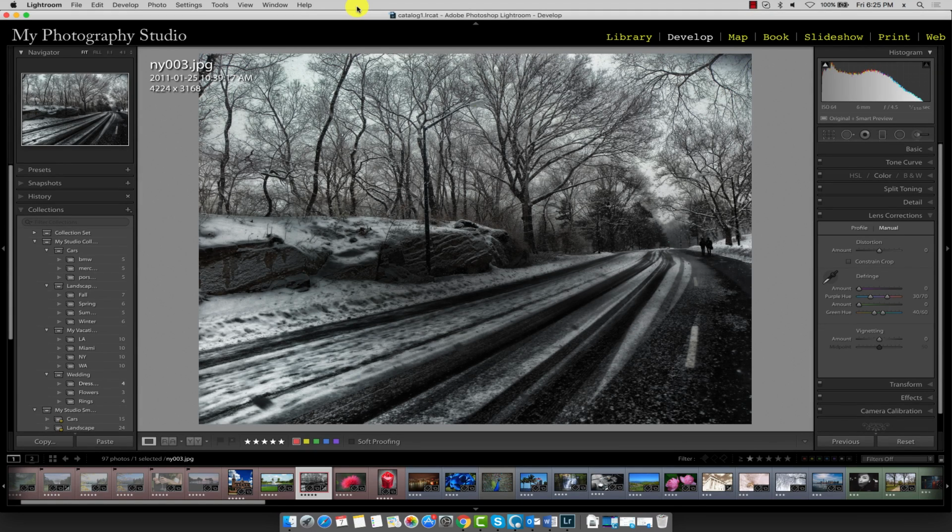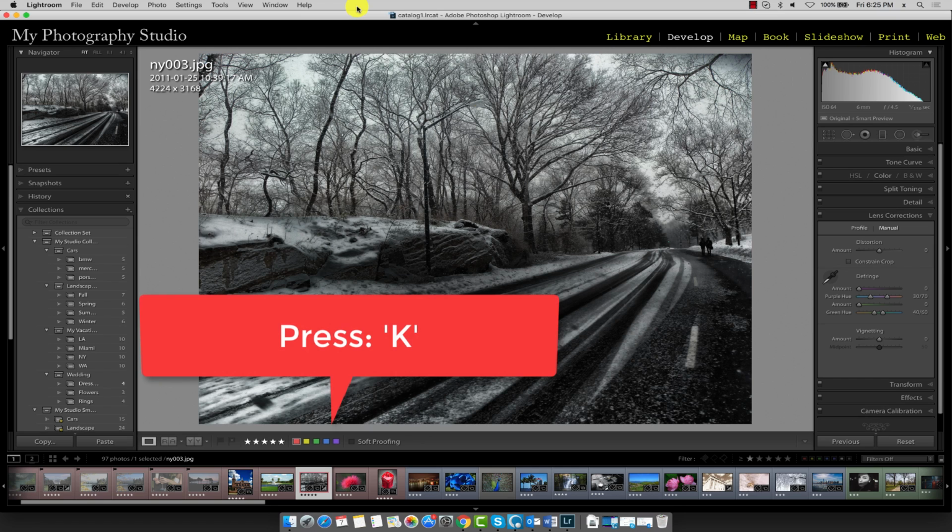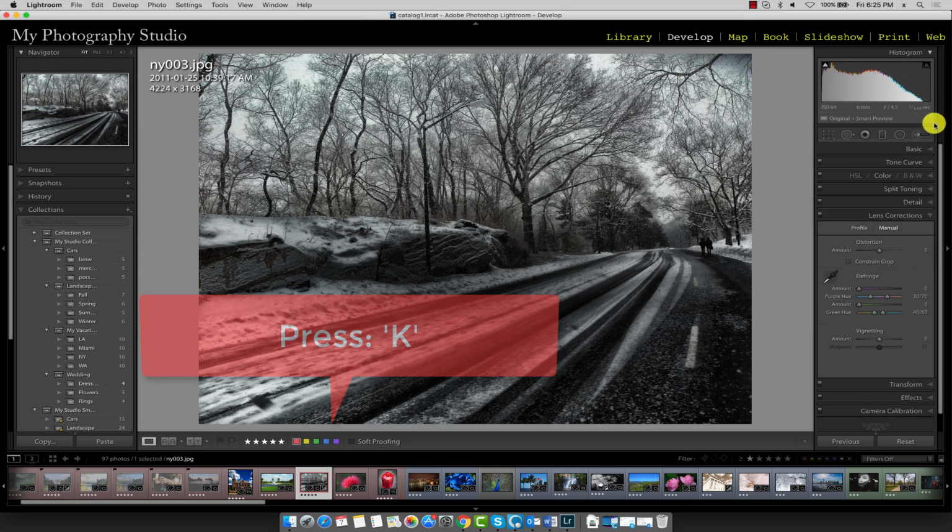So far, we've made image adjustments using the graduated and radial filter. Now we'll work with the adjustment brush, which allows us to paint adjustments onto our images. First, let's go ahead and select the brush. To do so, press the K key on your keyboard or click here.